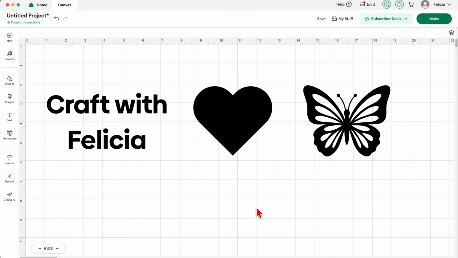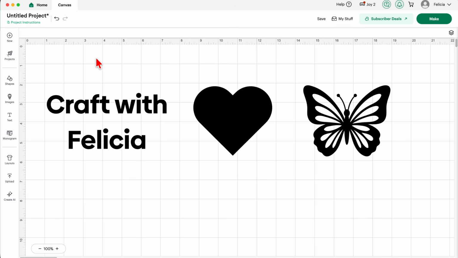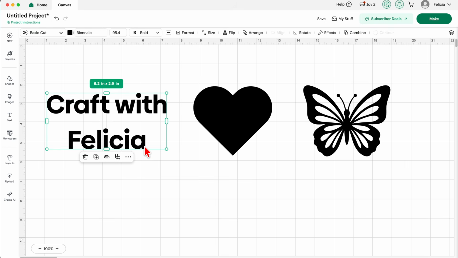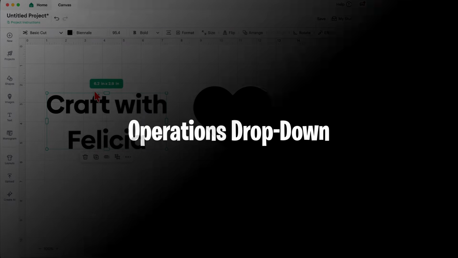In Cricut Design Space, I already have some text, a shape, and an image on my canvas. And with nothing selected, you can see that the edit menu across the top is not there. That only appears if I have something selected on my canvas. If I click on the text, you can see when I do that, I get an edit menu across the top filled with all kinds of different options.